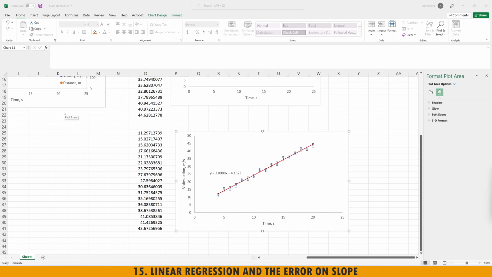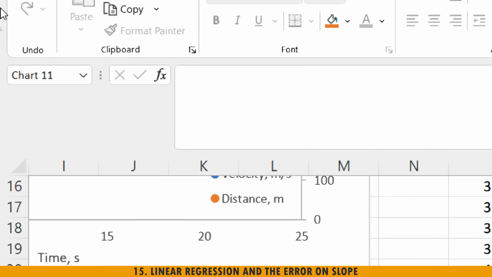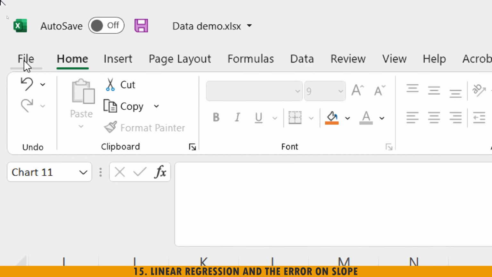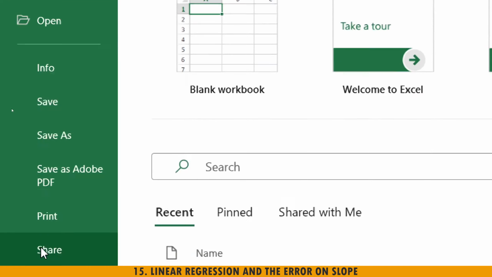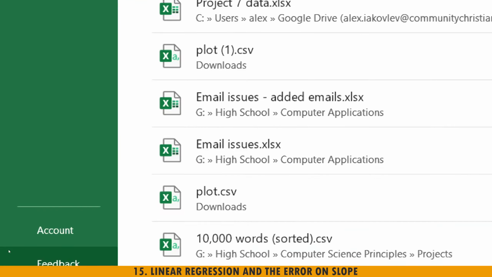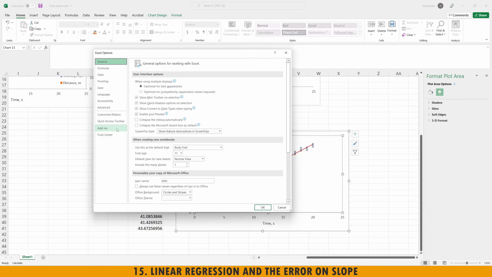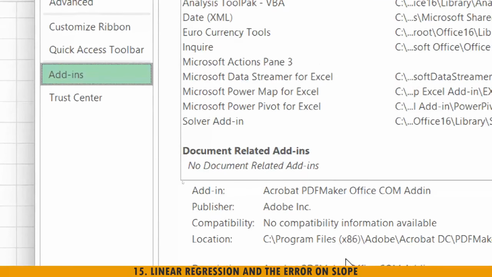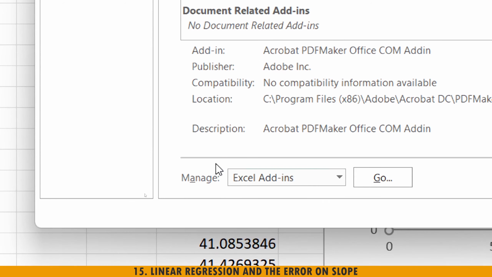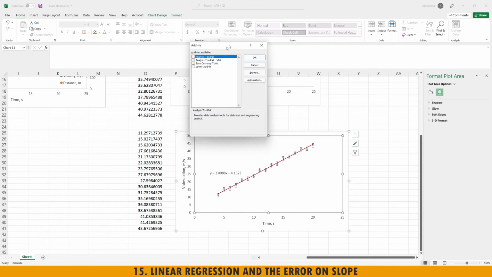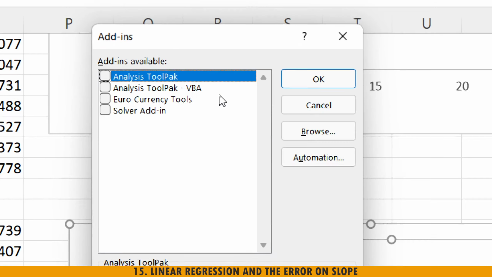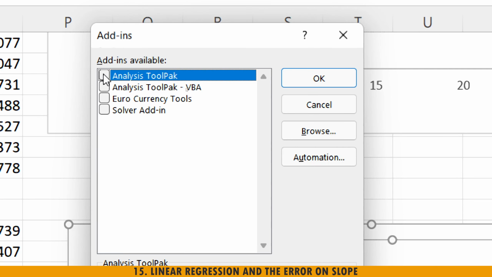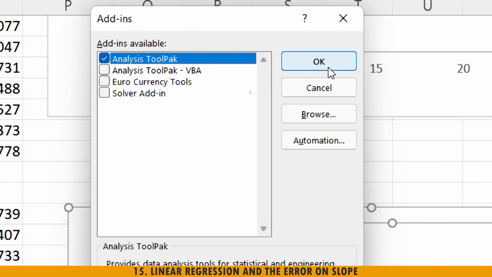So first of all, you would like to enable the toolpack. You need to go to File. From there, you need to go to Options. From here, you like to go to Add-ins, scroll down and select Manage Excel Add-ins and click Go. You will see this small window over here. You'll need to place a check mark in front of Analysis Toolpack option, and then just click OK.